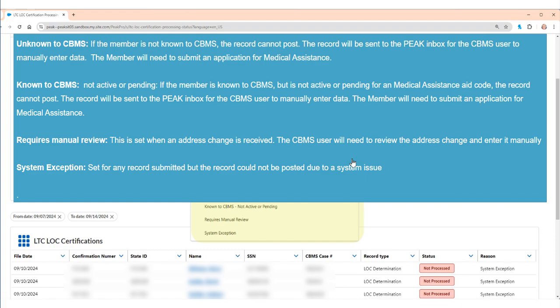Known to CBMS, not active or pending. The member is known to CBMS, but is not active or pending for medical assistance. The record cannot post. The record will be sent to the PEAK inbox for the CBMS user to manually data enter. Member will need to submit an application for medical assistance.